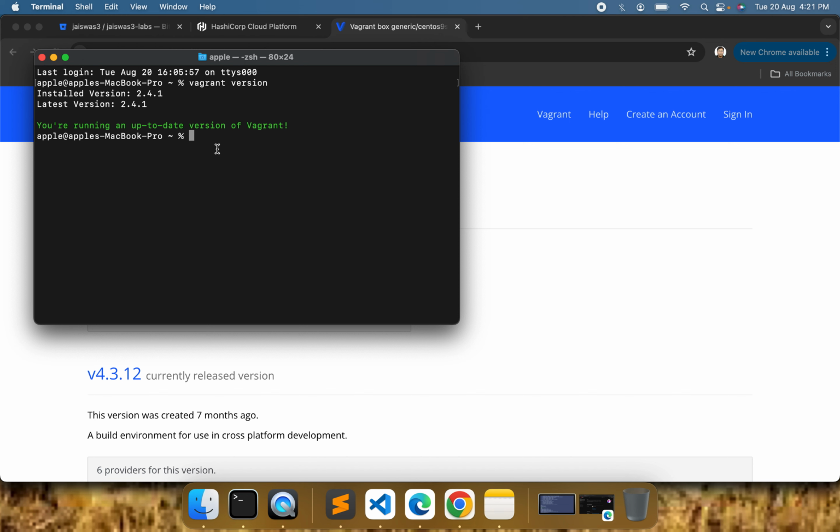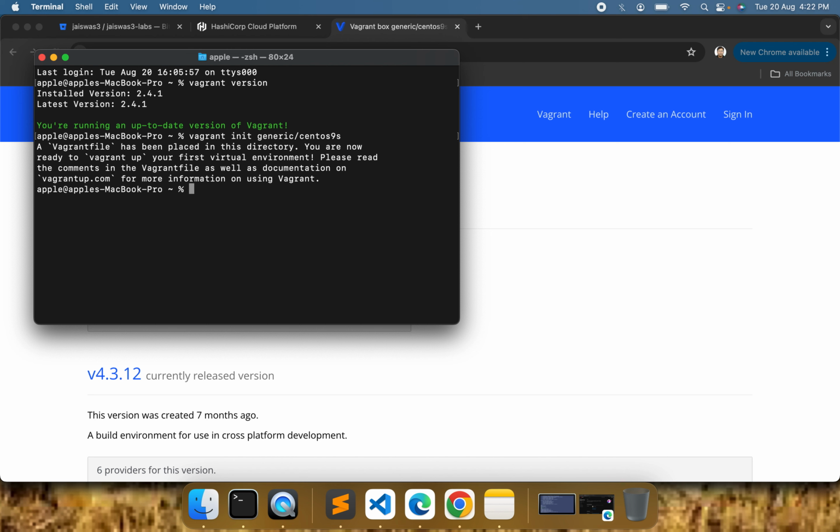First of all we need to initialize Vagrant with this particular box. So vagrant init followed by the box name. Let it create a Vagrantfile. With this command it has created one Vagrantfile. Let me do ls, and are you able to see this one? This is our Vagrantfile.